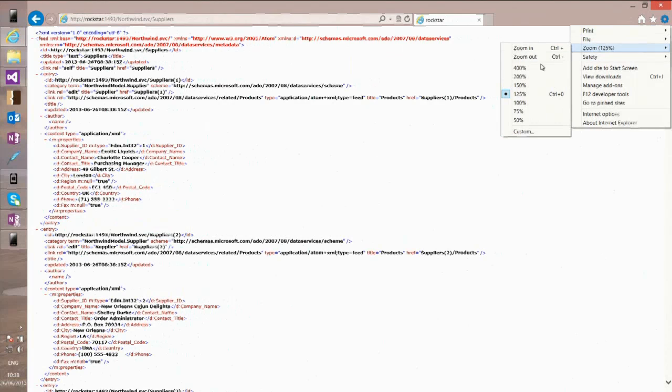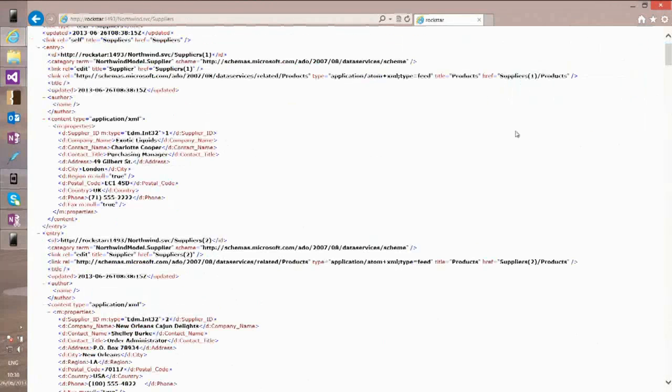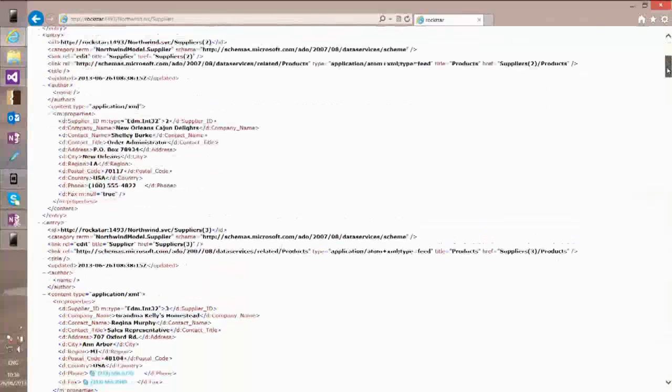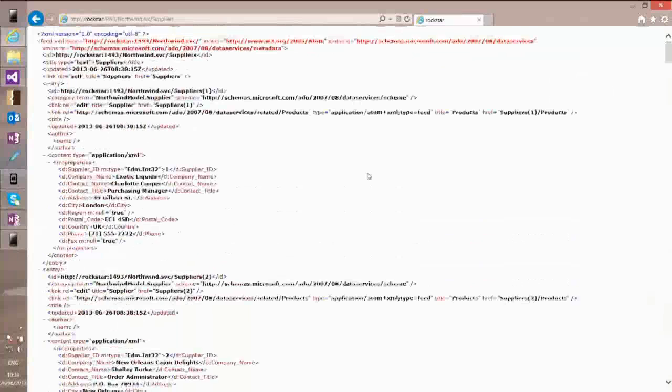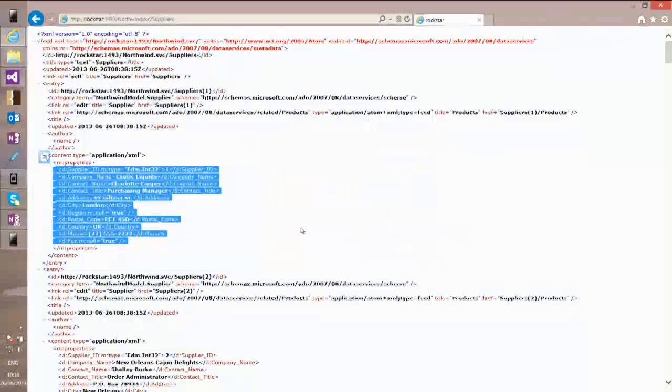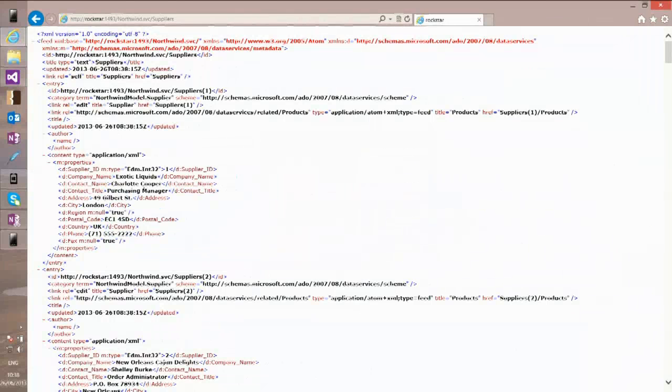Just make that a bit bigger. So this is the suppliers data. You get a lot of information from this feed. It's an atom feed format. The actual values of the properties of this supplier are just this bit here. But you get all this other stuff as well.